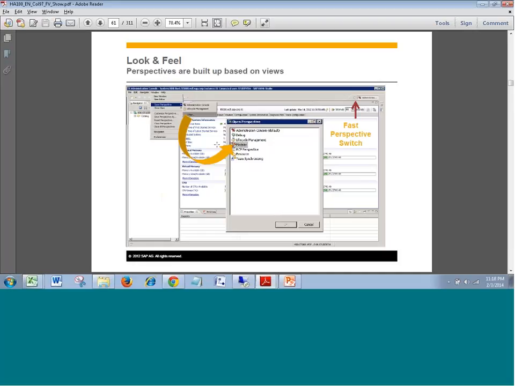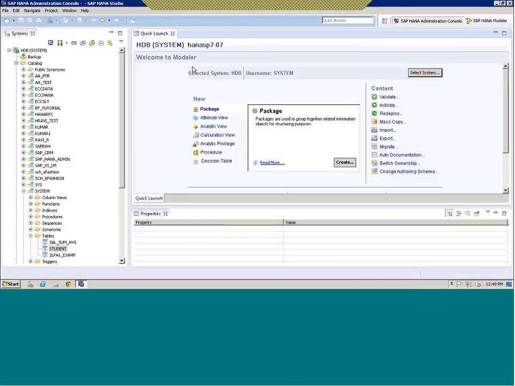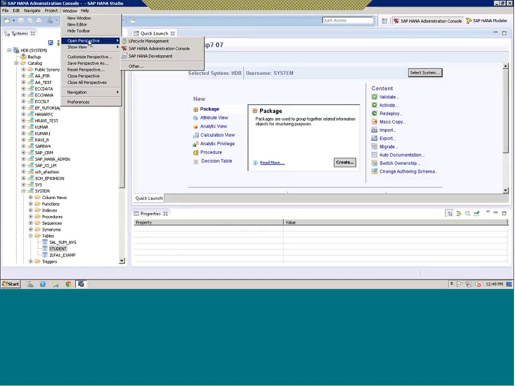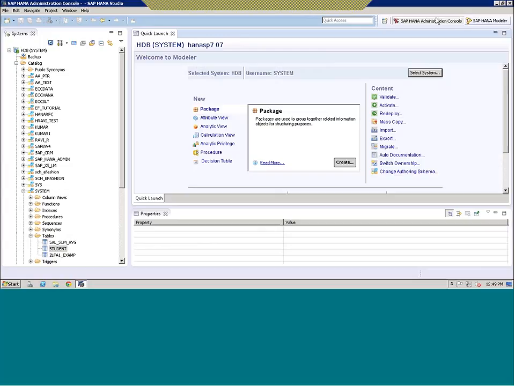This particular slide shows how to switch from one perspective to the other. So here, I'll close this. I go to this window, open perspective, other. This is where you can switch from one perspective to the other. Whatever is displayed here are a couple of them, not a lot. Generally they are the SAP HANA modeler perspective and the administration perspective.